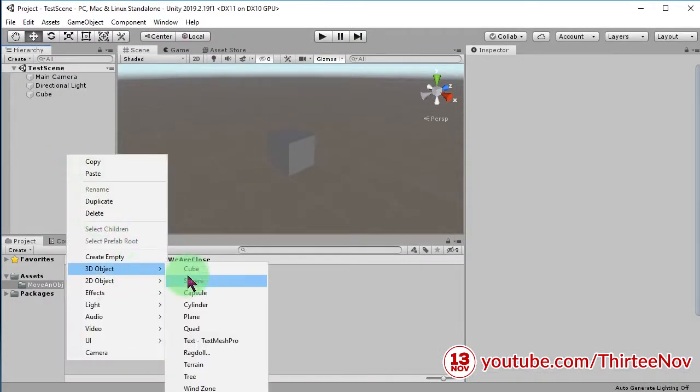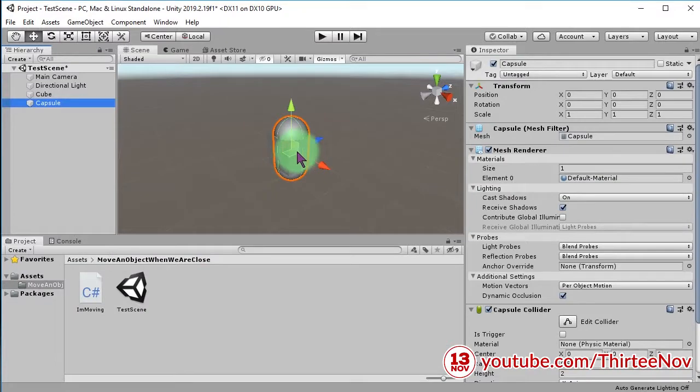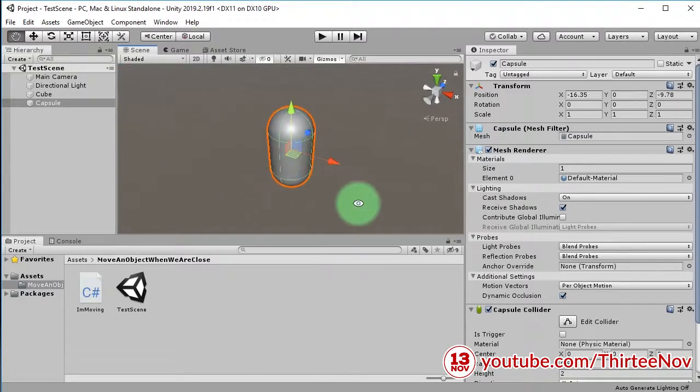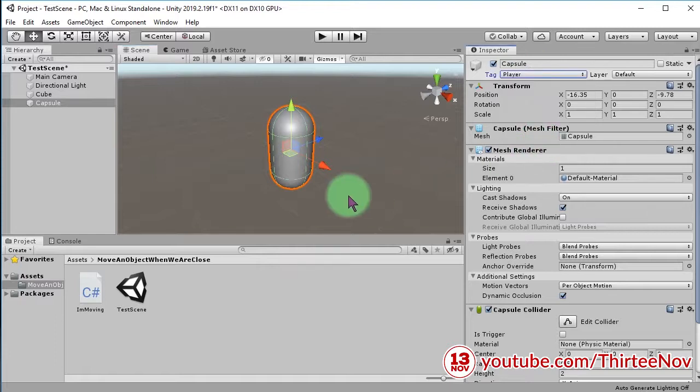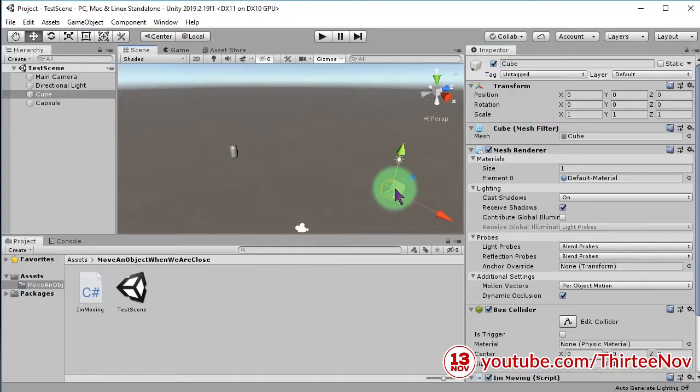I'm going to make a player object. This capsule is a player. Let's say the player is here, and I will set the tag to player.